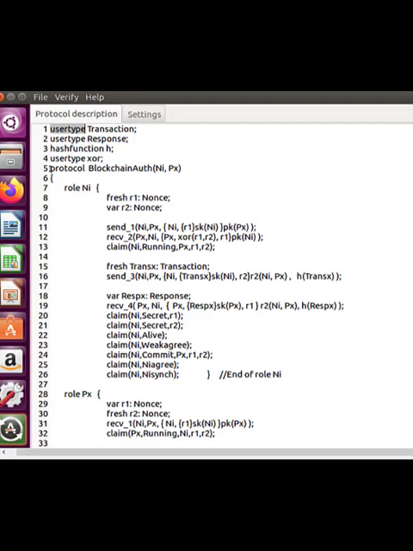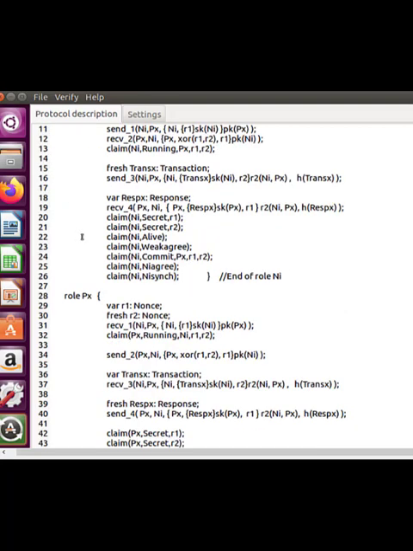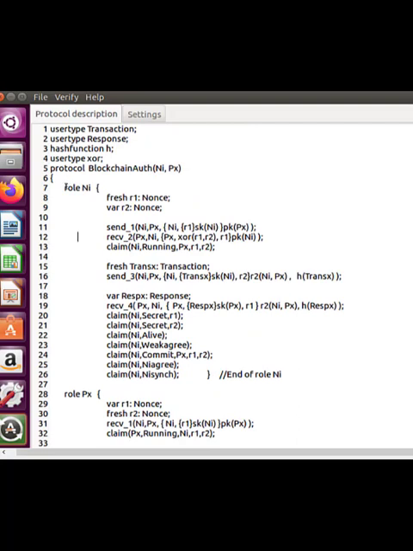So the protocol starts here. The protocol starts with the keyword protocol, and the protocol name is given as blockchain authentication. We have two parties involved in the protocol, denoted as NI, the IoT node, and PX, the peer. The protocol starts with an opening curly brace and ends with a closing curly brace. Within that scope, we need to define the roles: role NI is the IoT node and role PX is the peer.